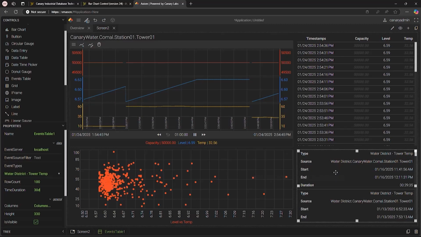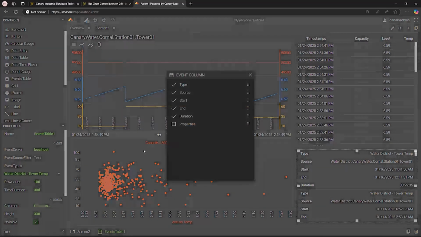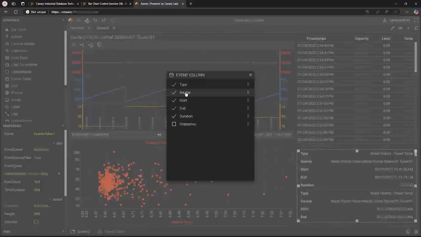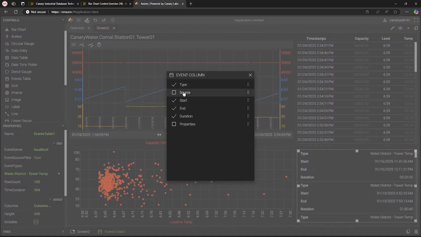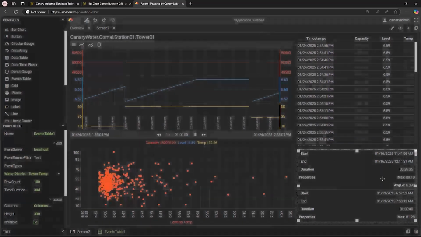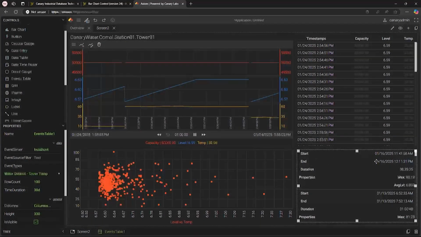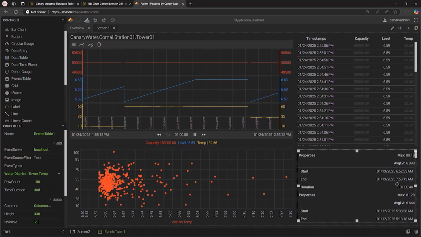And let's change the column. So I don't really need to know the source because the source is defined up here with my asset label, so I can take that off. I don't really need to know the type. And I do have some properties included with it, so let's add those. So this tells me when the event started and ended, the duration, and then I have properties as what was the max temperature and what was my average level whenever that event occurred. So I've got an events table within Axiom.